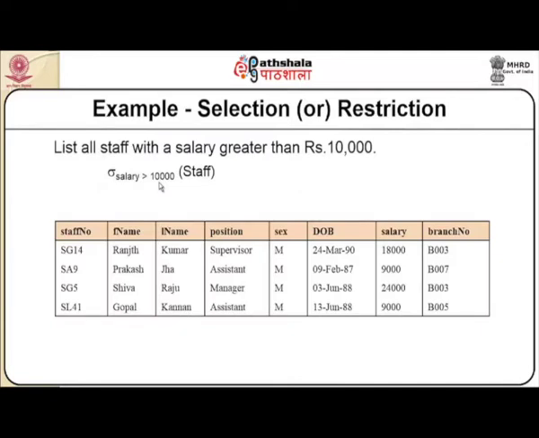For example, for a selection or a restriction, in case I wanted to list all staff who are getting a salary greater than 10,000, the same may be notated as select from staff where the salary needs to be greater than 10,000. It is not greater than or equal to, the condition in natural language says salary greater than 10,000. Select salary greater than 10,000 from staff.